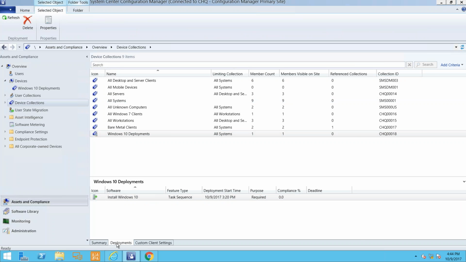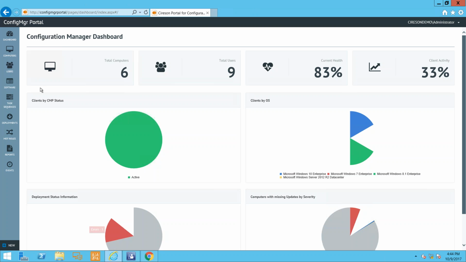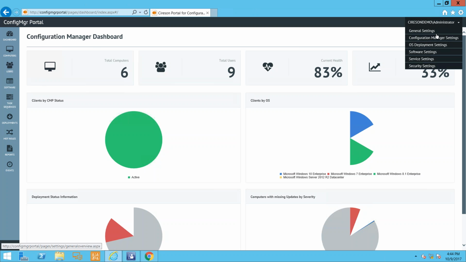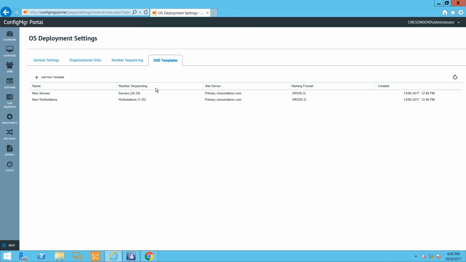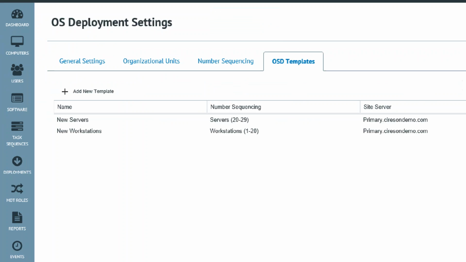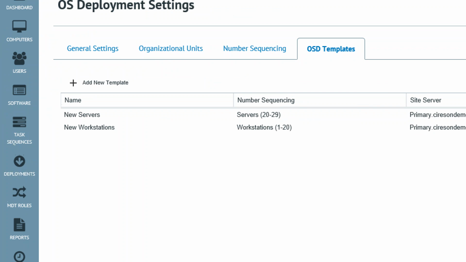But in the CMP, here's what we did. I'll just show you a couple things, and I'll show you how easy it is to create task sequences inside the CMP. So if I go to operating system deployment settings, here's what we saw on that first page where we saw new workstations as an OSD template. So here's the template we saw as a desktop support person, and it said it was doing workstations. So it created a new computer somewhere for workstations in the range of 1 to 20.